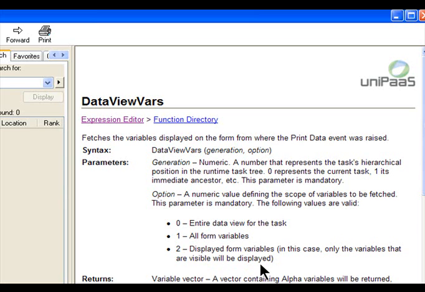So for instance, if I just want the user to be able to see the variables that are visible to them, because presumably they have the rights to see them or there's some kind of selection criteria going on, I'd use 2. The reason for this is that this function is often used to create reports, and you wouldn't want a user to create a report that showed passwords or something like that, or financial data that they're not allowed to view. So you can use this to limit the data view vars to exactly what they can see on the screen.